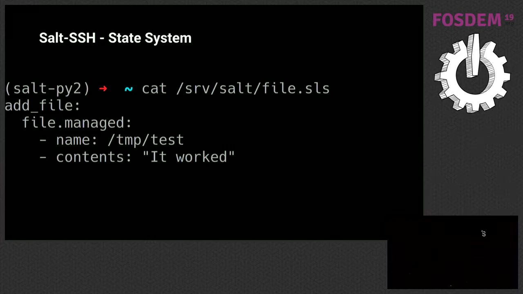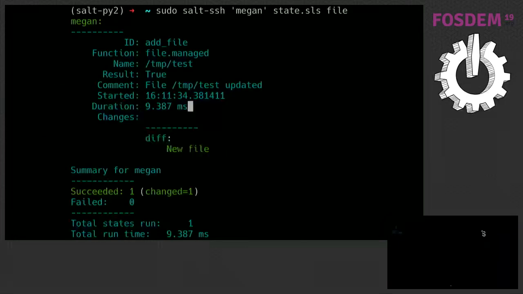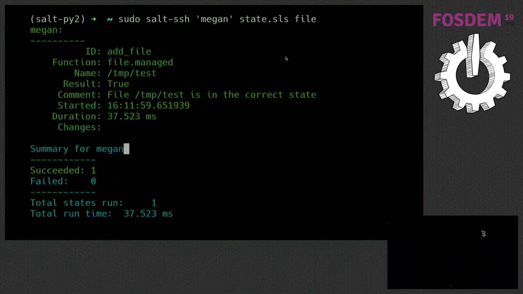We're just managing a file, and we want to put the word "worked" into that file. As you can see, we run it with Salt SSH. We run state.sls, which is where we're going to run that SLS file, and it adds that new file and shows that a new change has occurred. Now, if you were to run this again, as shown here, because it's idempotent behavior, it doesn't try to change anything, and it just says it's in the correct state.